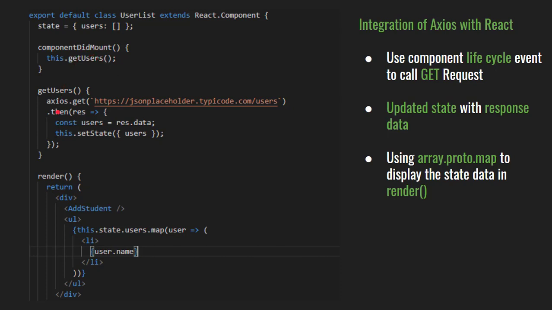All right, so inside of this get users, we have axios.get, of course, going to jsonplaceholder.typicode.com users, and then we're using the promise-based approach, .then. We're using the arrow function for res, the response. We're setting constant users to res.data, and then we're doing this.setState. So we're updating the state that we set up here, which is an empty array. We're getting a response back. We're setting that. So now we have a response.